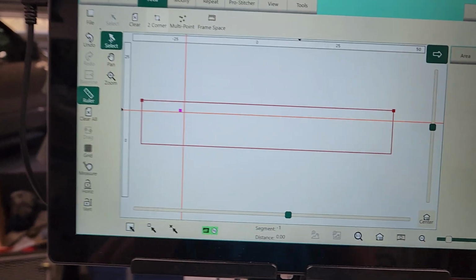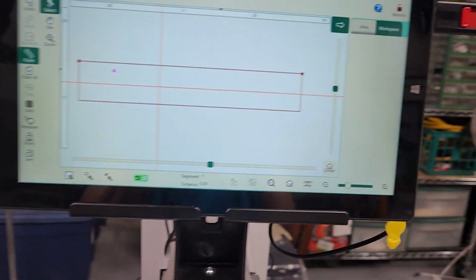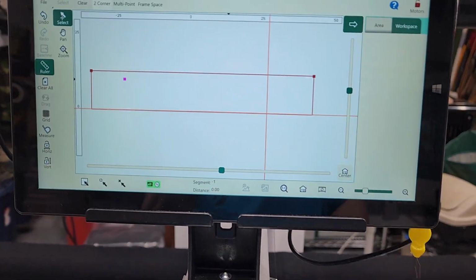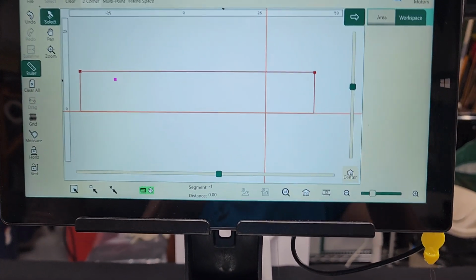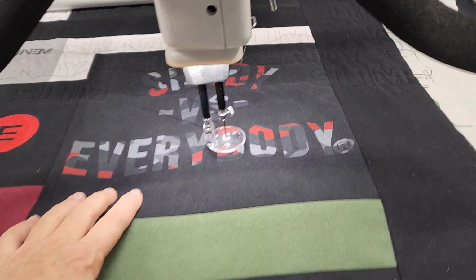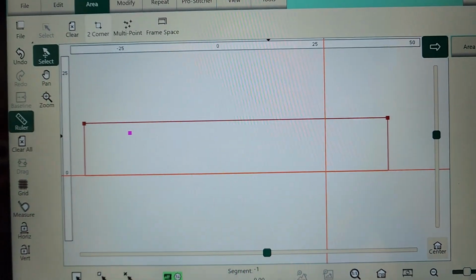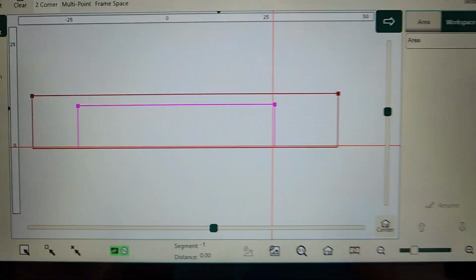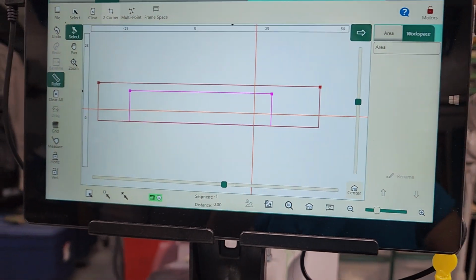Now I'm going to bring it down, and I'm going to pretend that this is my quilt size. Well, this is widthwise. I've got it all the way down to the bar here, so you see it sitting on my frame space. That's okay. I'm going to hit 2 corner again, and now we have a nice little area, which is bounded by the pink box.